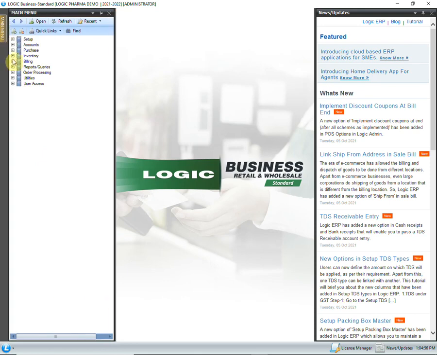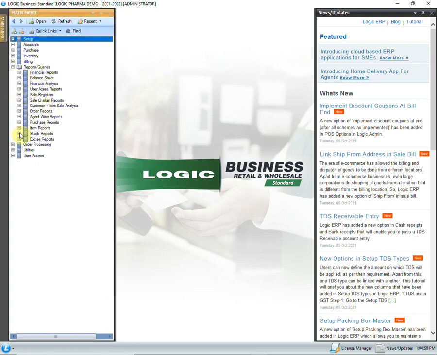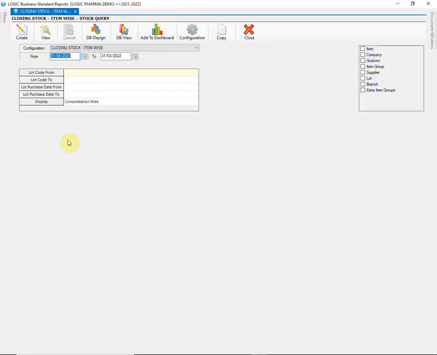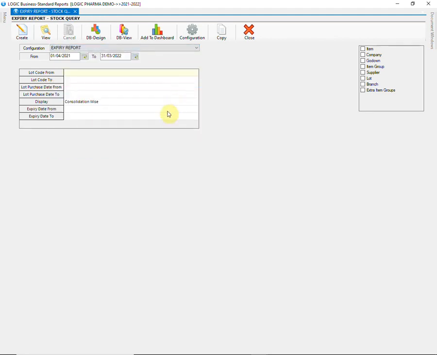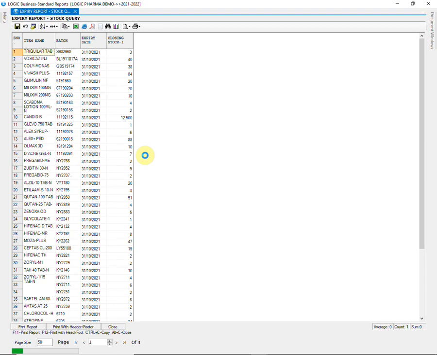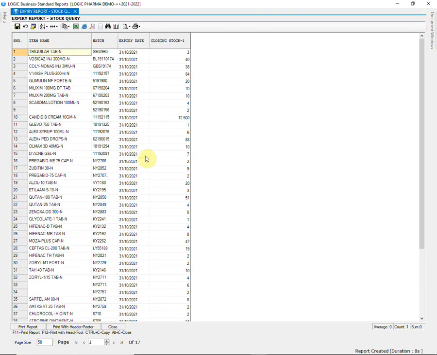After entering all the records, let us see how can we create reports in Logic ERP. In a pharmaceutical business, maintaining stock according to the expiry dates is one of the most important and tedious tasks to do. Logic ERP helps you to check the expired or near expiry stock in this report. Enter the date within which you want to check the expired stock and click on Create. The expiry report has been created.